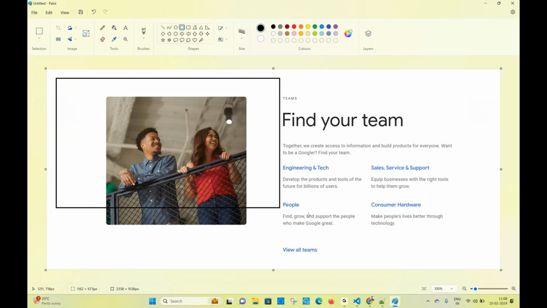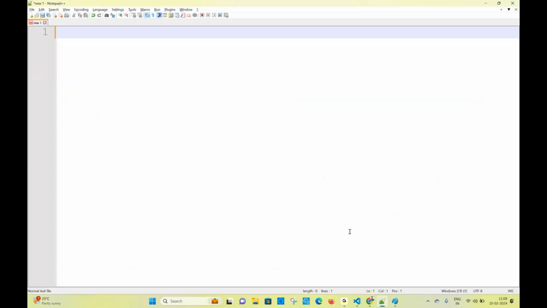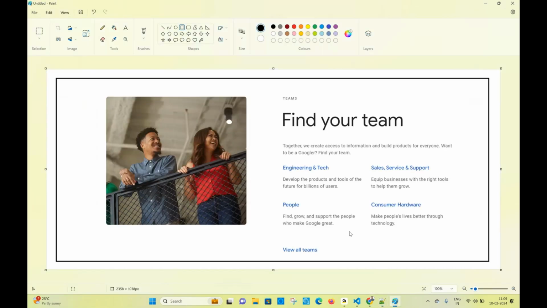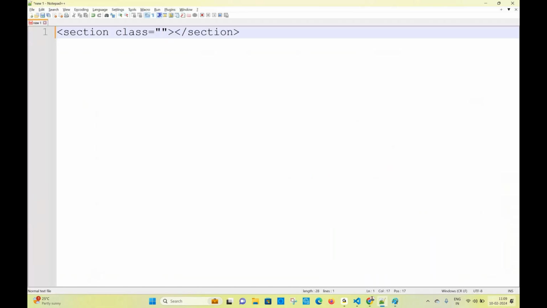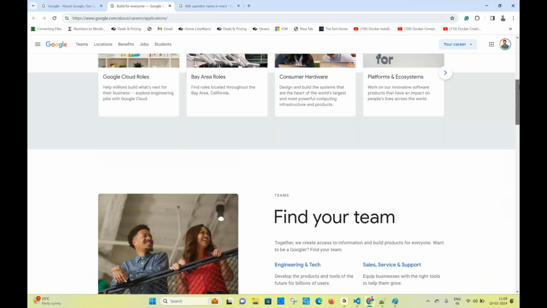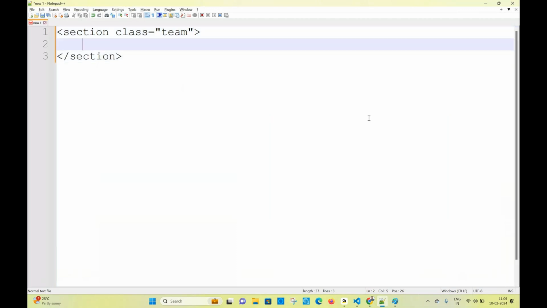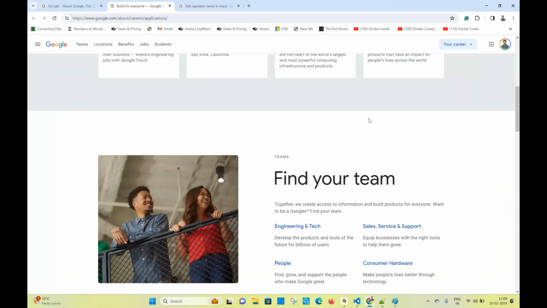What is it called? Container, or a section. Let's open the structure also. There is a section. Open section, close. Section class is equal to, what is the name? This section is about Find Your Team, so let's write the class name as team. This is the black color.